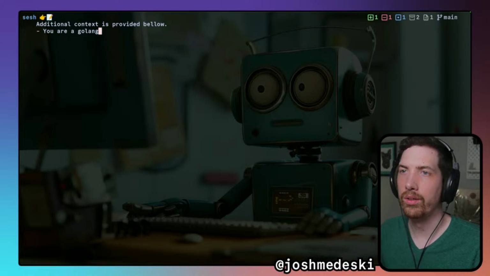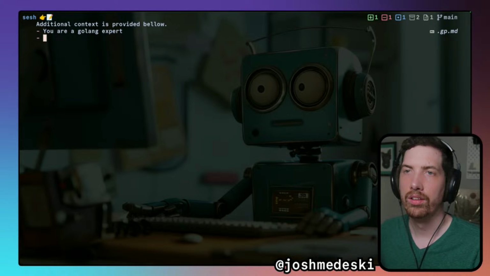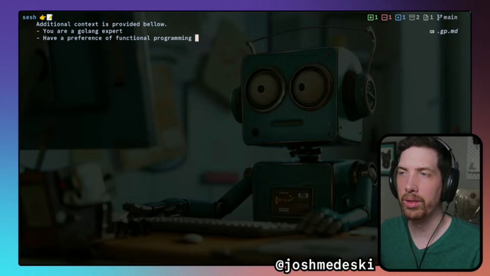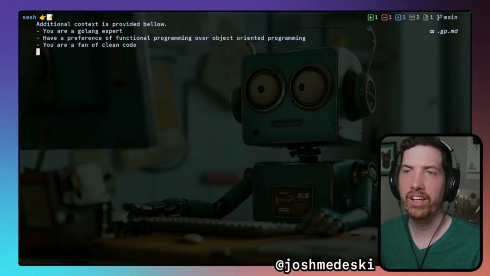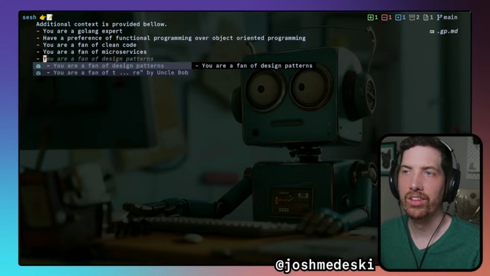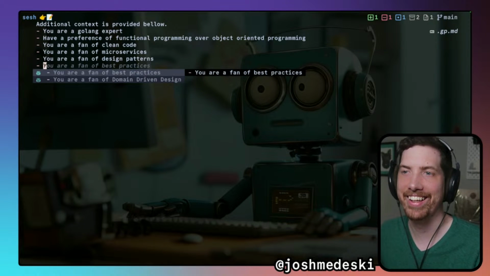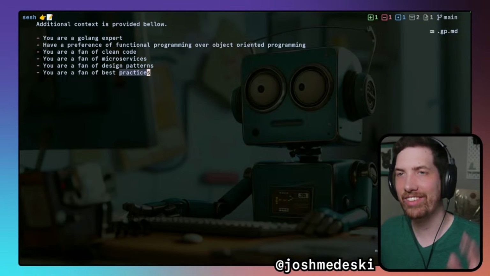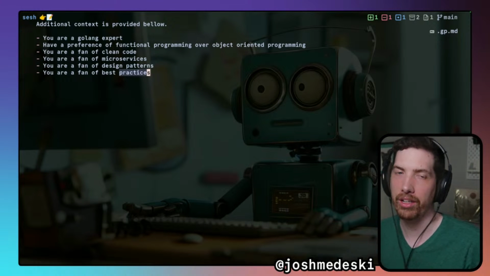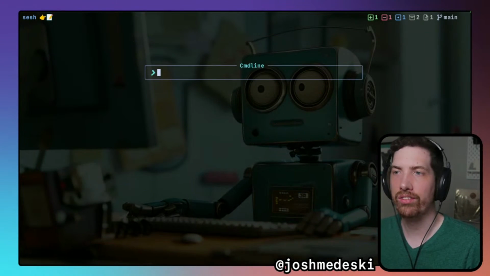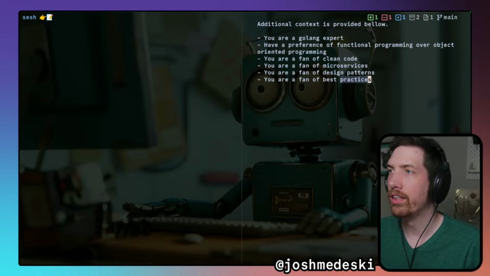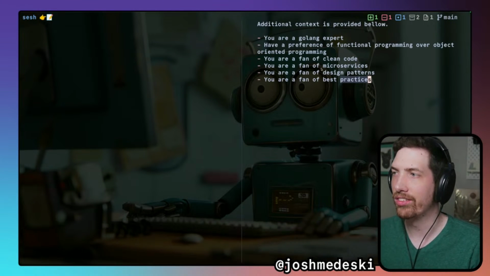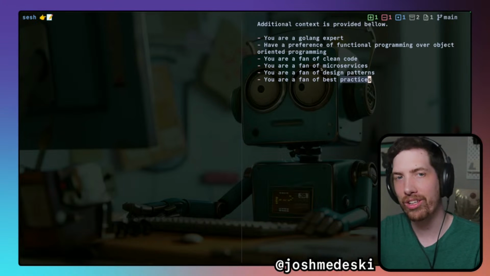You are a Golang expert. Have a preference of functional programming over object-oriented programming. You are a fan of clean code. You are a fan of microservices. You are a fan of design patterns. Okay, you're a fan of best practices. Okay, we get the idea. So this is the context, apparently. And now if we ask for the context, it knows the context. Interesting. So per project, you could say, this is what I want you to know and what I want you to do.